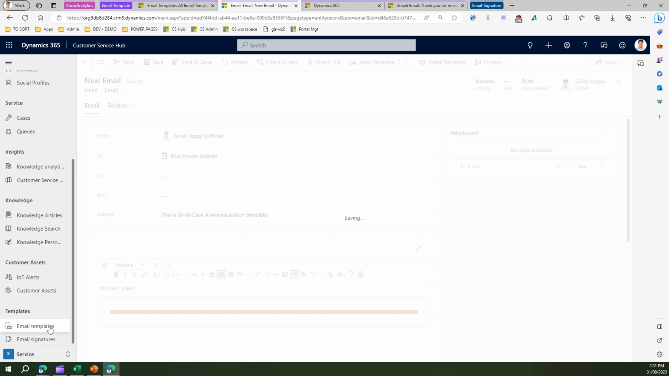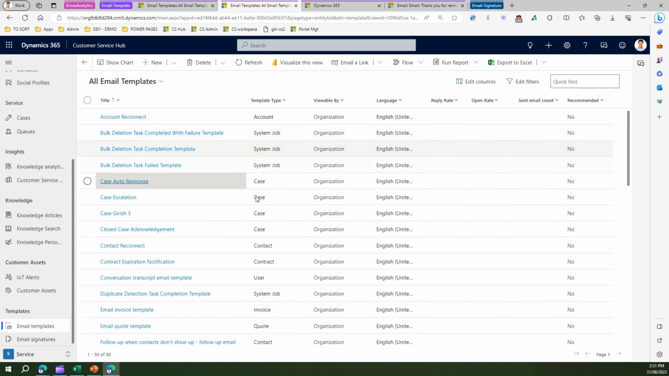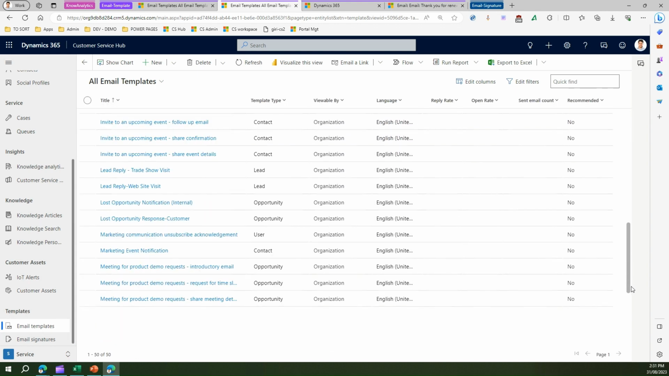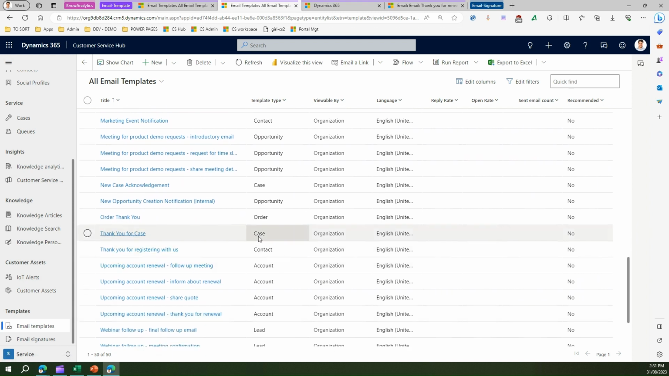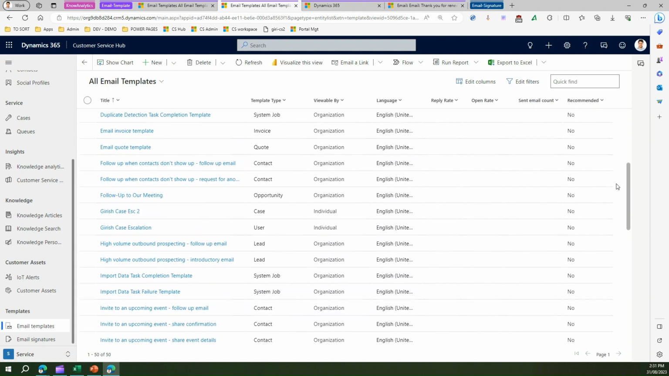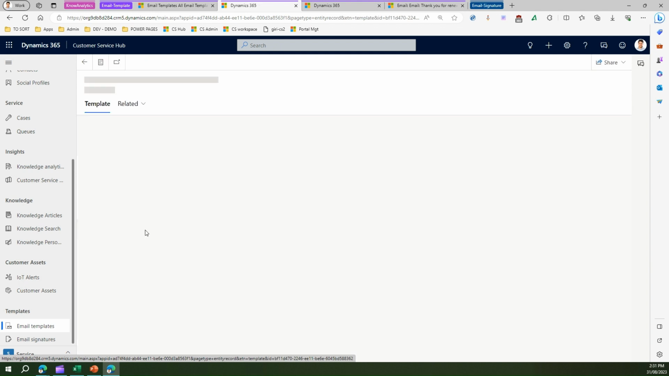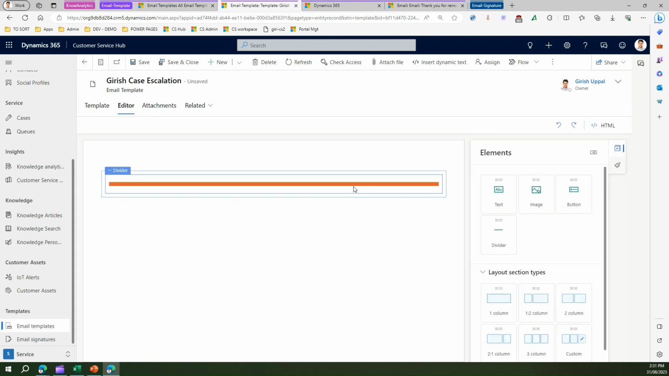If I again go to email template, I will see what the name of the template was, which I just created. This was called thank you for case. This was against a case entity, and the one which we selected was Girish escalation, which was related to a user entity. Now you have seen this Girish case escalation, which we have just used. This belongs to a user entity, and that's why it was readily available when we created that case.